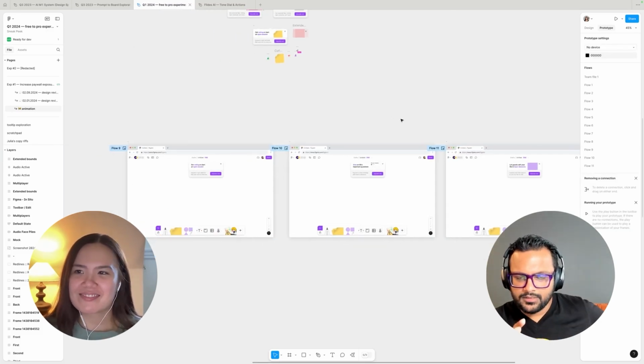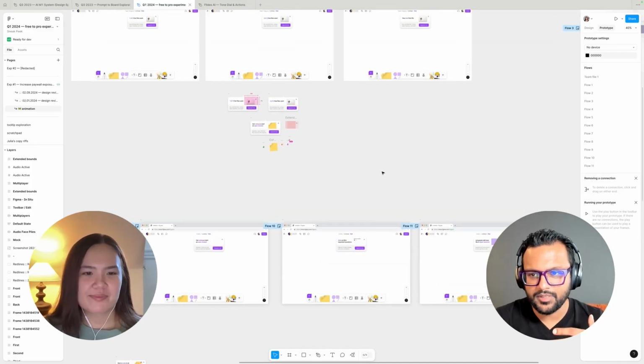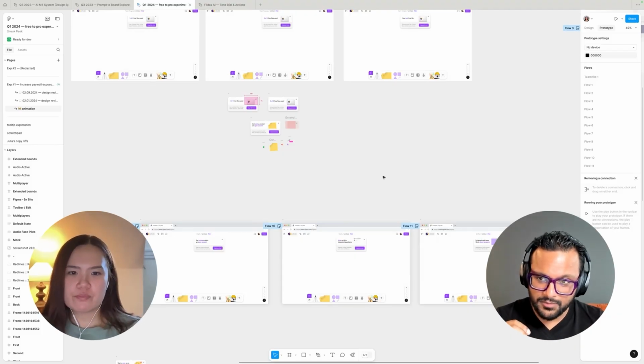So at what point did you decide, hey, when does it become too annoying? For example, when a user opens a FigJam, do they see this animation every single time they open a FigJam?